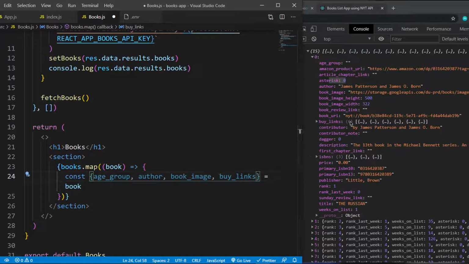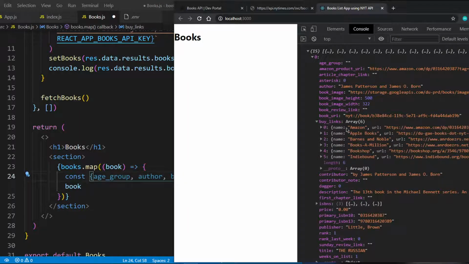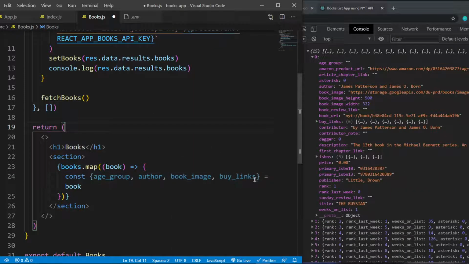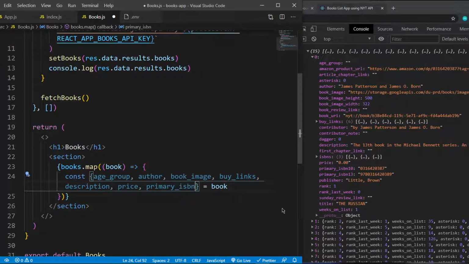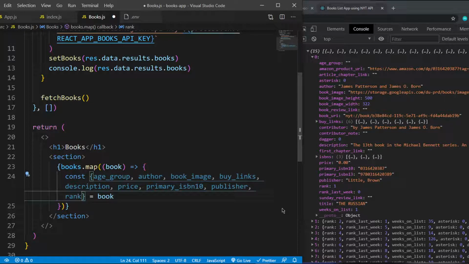Now notice that buy_links is also an array, so we will need to do something more in order to access this. But for now, we can just have this, and I'm going to show you what we're going to do. Once you have buy_links, then we need the description, and then we need the price, and then we need the primary_isbn10, okay? And then we need the publisher, and then the rank, and I think rank will be our key. Once we get the rank, we need our title, right? And that's basically all the data that we need.